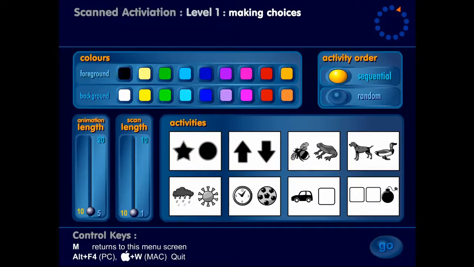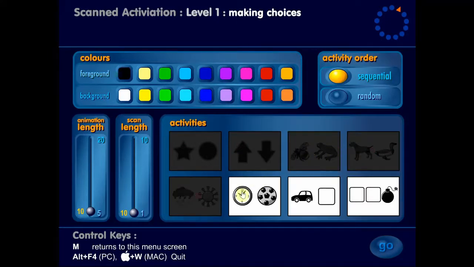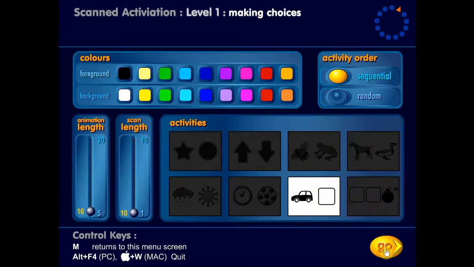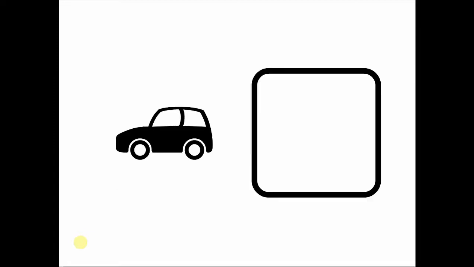This final activity introduces empty cells. We'll select that activity and start. The car's highlighted. If I touch the screen or press the switch now, I'd get a car reward. The empty cell is highlighted. If I press the switch now, I'll get nothing.